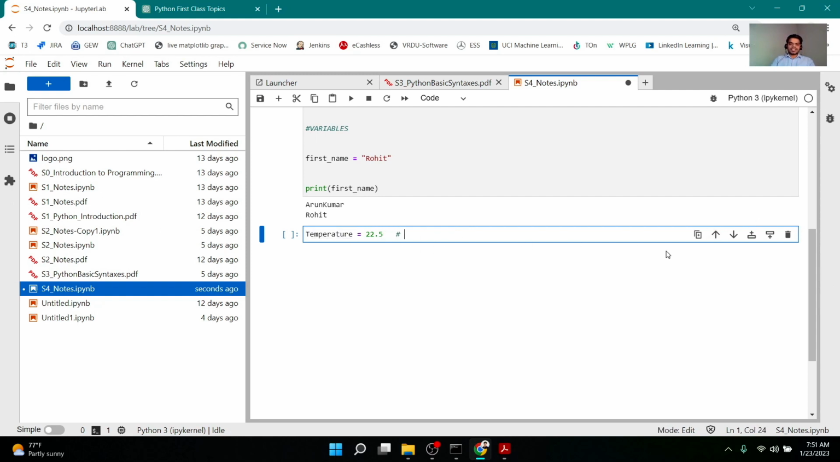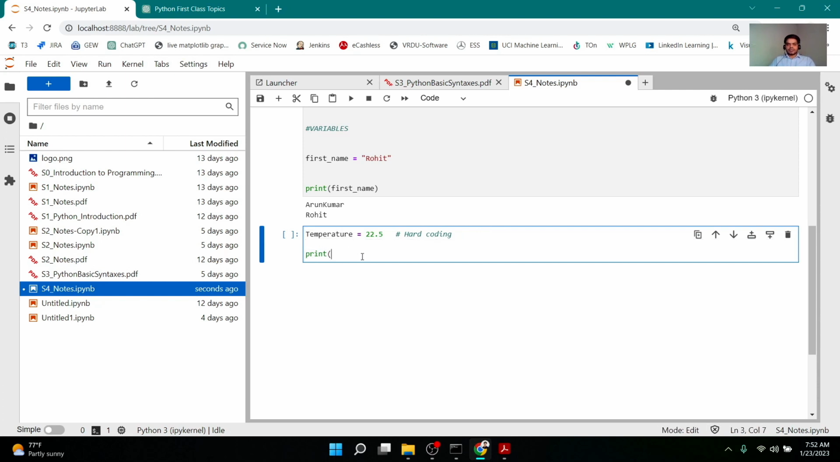This method is called hard coding. This hash that I've put here is not any code. It just means that Python should treat this as a comment. Anything written after the hash should be ignored. This is only for reference. These are called comments, just like how you make notes in your notebook. And if I try to print temperature, you shall see that it gives 22.5.